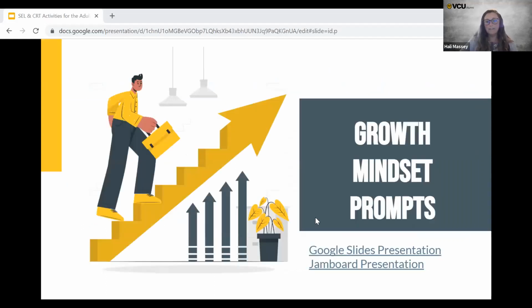Okay, so we're going to dive in. We're going to start with the growth mindset prompts. The growth mindset prompts are used to give learners the opportunity to reflect on what they've done in life, the experiences that they have had, and how those can be applied towards working on their current goals. These prompts give learners the opportunity to really consider what their strengths and capabilities are, in hopes that these activities will help move learners towards having a growth mindset.